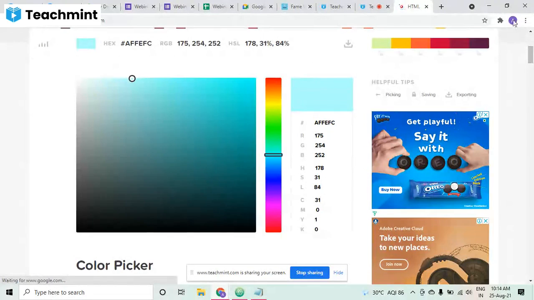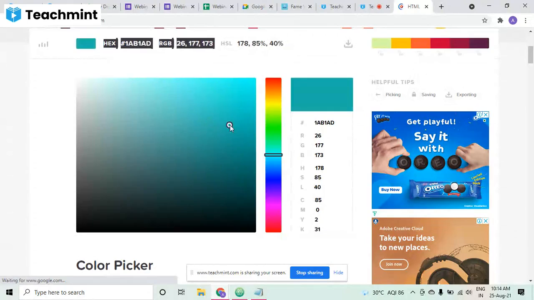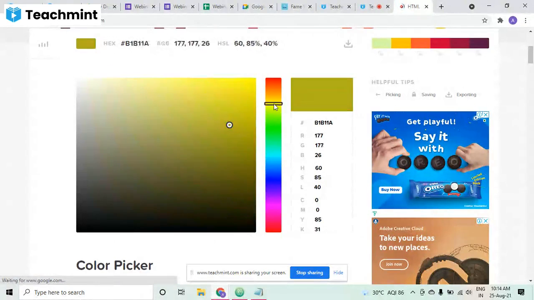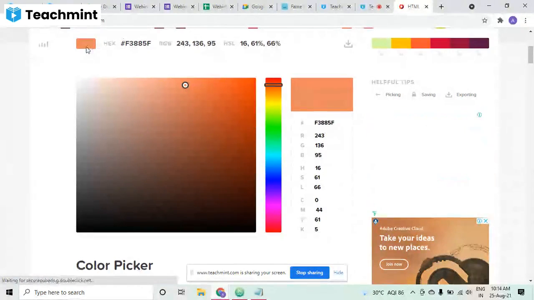Here you can see hex is also given. Here you can see RGB is also given, and this is not of our use. Only these two are actually accepted in HTML. So whatever color you want to choose, whatever color you want to make, you can just create that color. The shade is coming here also and here also.